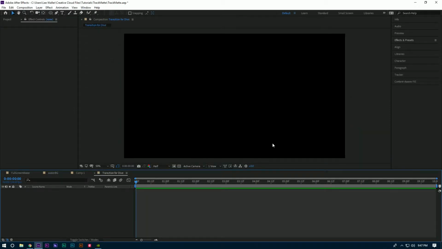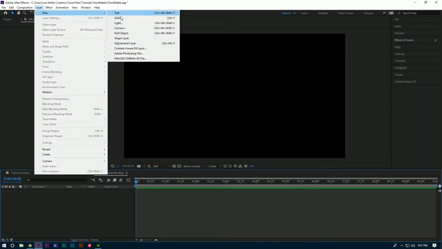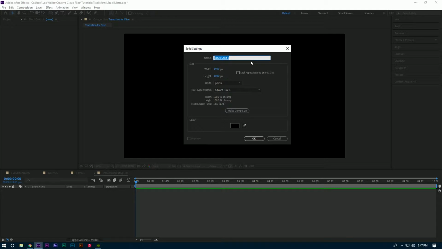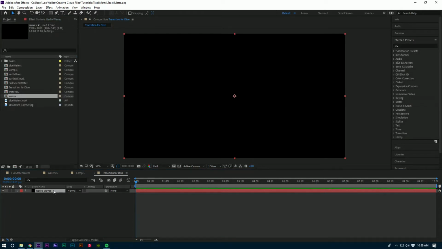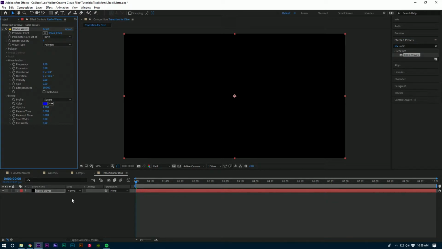Hit OK on that. Here's our new composition. Let's go up and we'll need a new solid, Layer, New, Solid. And let's call this radio waves. Now I want to add the effect radio waves to this layer. I'm going to select that layer. I'm going to come over here to Effects and Presets and search for radio waves. And there it is. It's under Generate. I'm going to grab this, drag it down, and drop it on that solid right there.